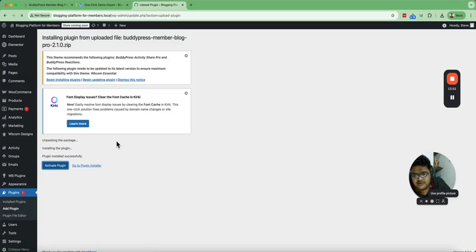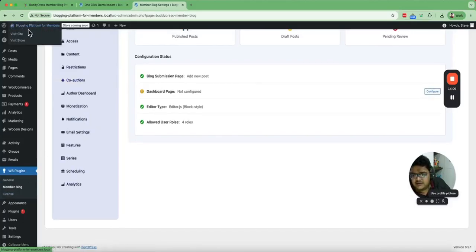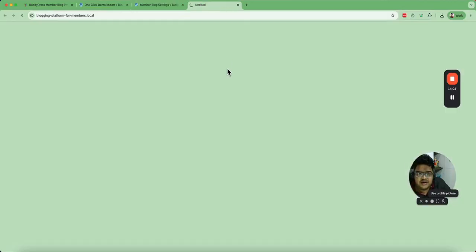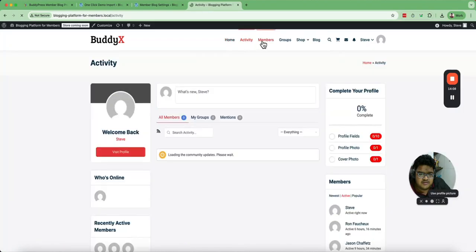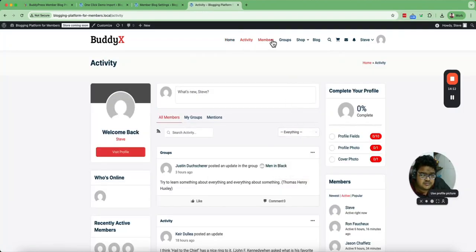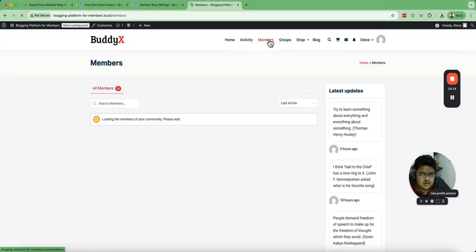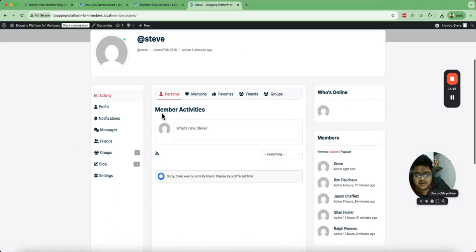So here are all the settings of the blog plugin. And once we have activated, let me show you some basic things here. First of all, go to members, go to any member profile, and you have a blog section here.